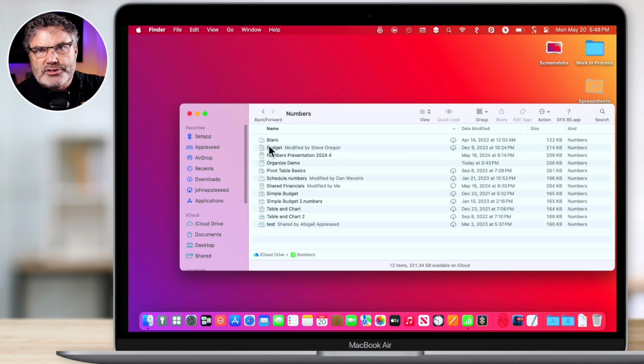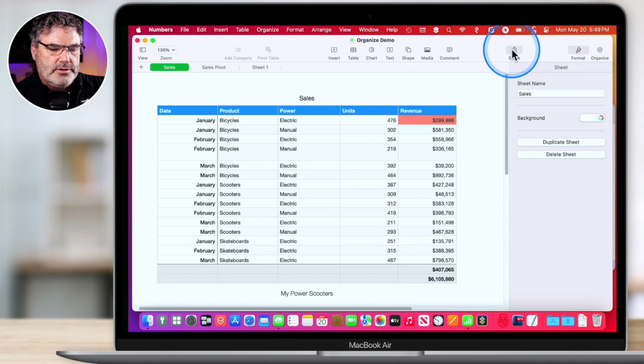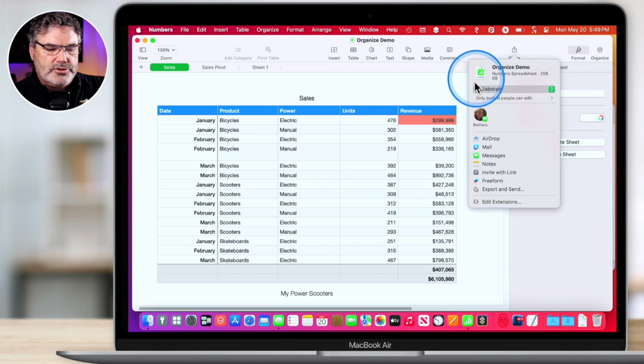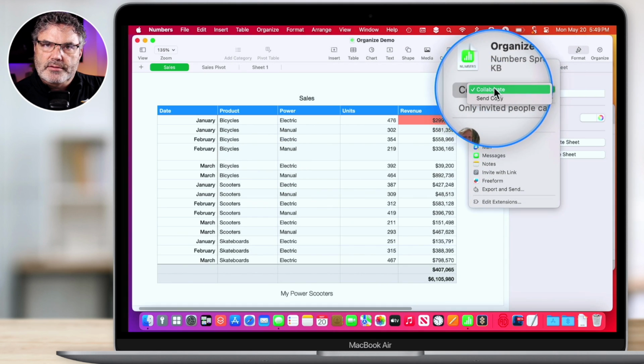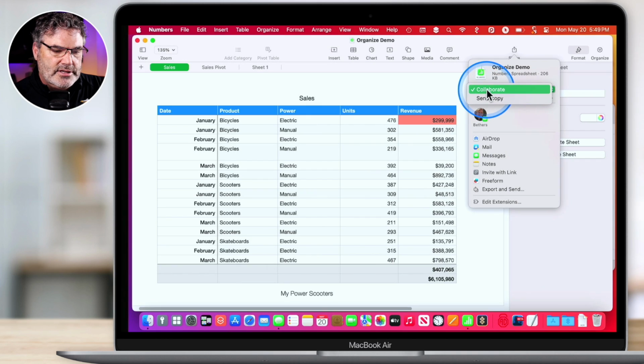If you want to collaborate with someone, you can also do that, work on it at the same time with someone. In order to do that, let's go back over here to this document. You go up to Share here, and then from here what we're able to do is collaborate, have two or more people work on it at the same time, or we can send a copy. Let's go ahead and take a look at Collaborate.